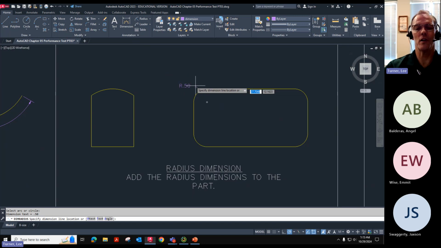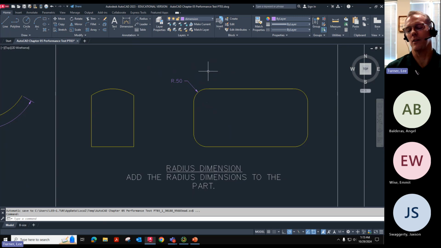How far out, Mr. Turner? Well, use your best eye. You don't want it way over here unless you have to. You don't want it too close either. So somewhere about right there would be great. And I'm using my trained eye to where I think it should go about right there, okay? And you're going to learn that as you keep practicing these techniques.